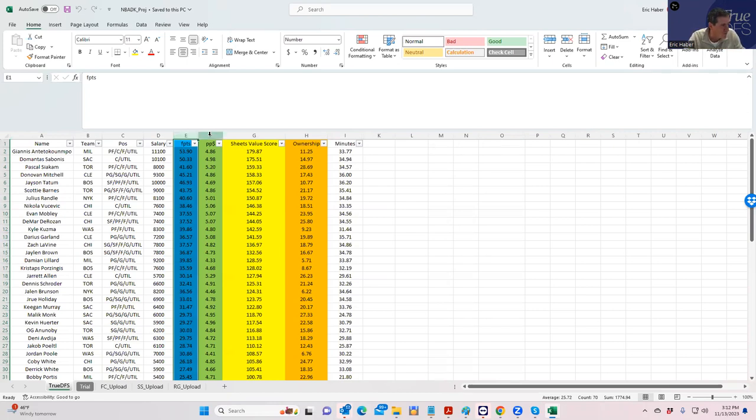Then points per dollar is just fantasy points divided by salary. And then Sheets value score, which is a combination of points per dollar and raw fantasy points. I think this is a very good way to rate guys, at least it's the way I do it. And this is projected ownership, calculated in a similar way to projected points. And here's your minutes projection.